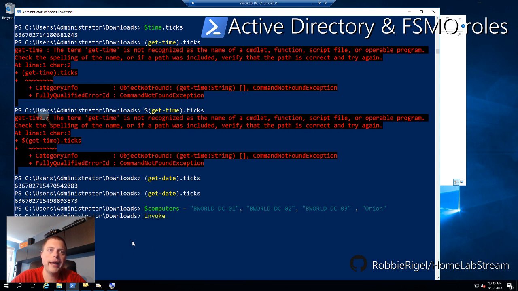And so we're going to do Invoke-Command. For ComputerName, we will use our variable computers, and then ScriptBlock. We're going to do the exact same command we did before here, except correctly: Get-Date and .Ticks. Close the script block.